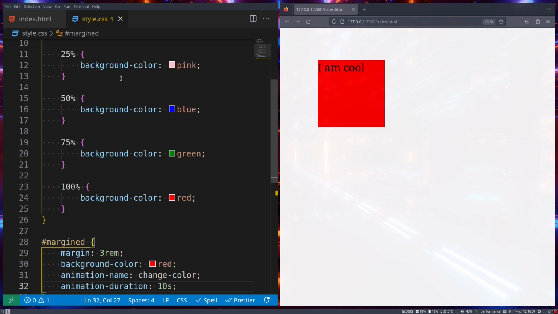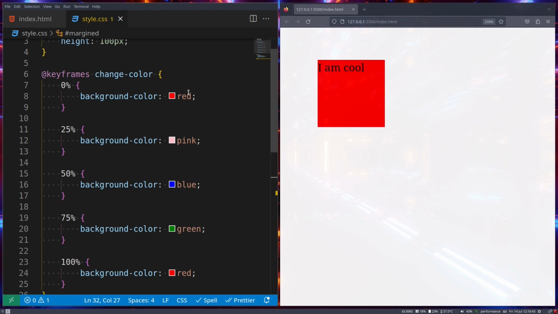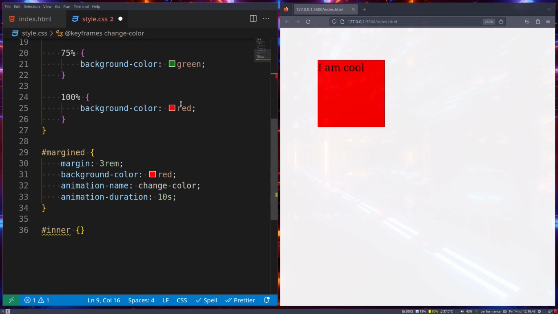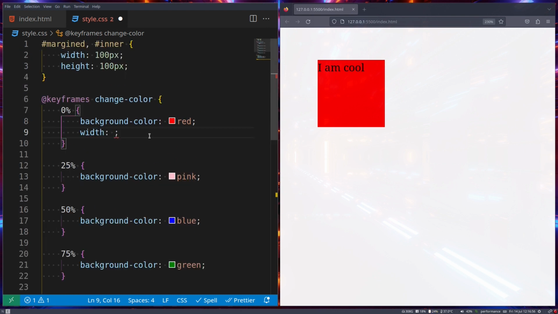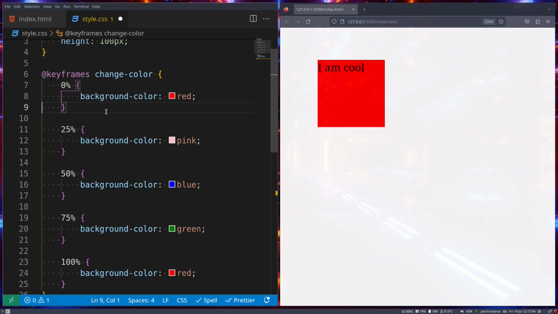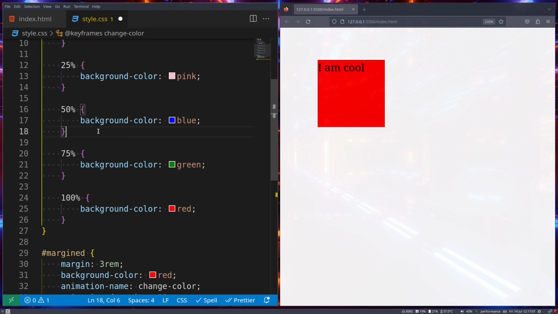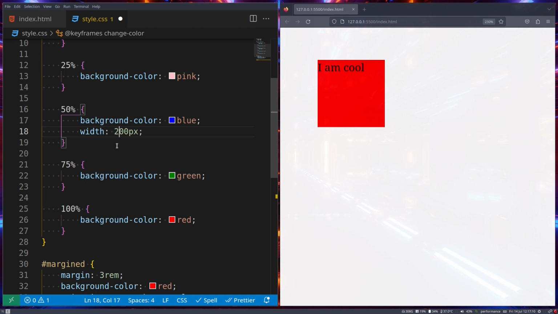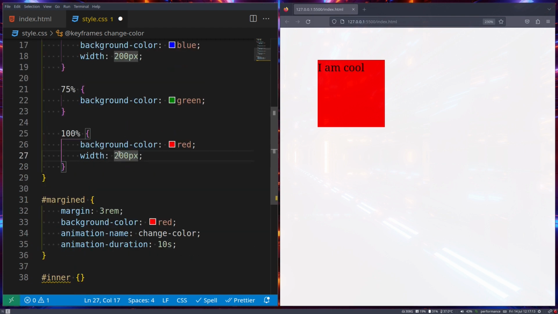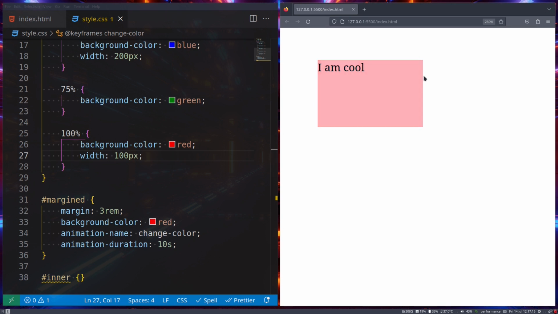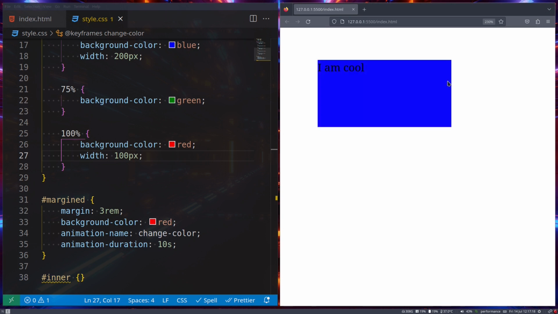Now, of course, it isn't limited to something like a color. You can, of course, make it change in size. For example, we could go width, and what is the current width? The current width, 100 pixels. Let's say it starts at 100 pixels. And if you wanted to, you don't even need to specify it starts there, but I'm going to do that. At 50%, it will be 200 pixels, and then at 100%, we want it back at 100 pixels. And now you'll notice the width also changes as everything else changes.